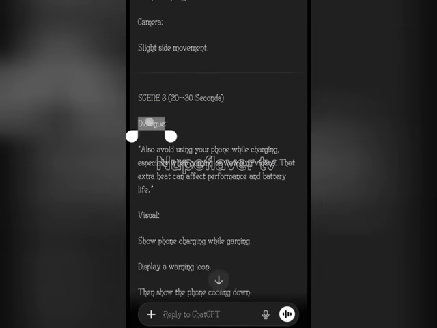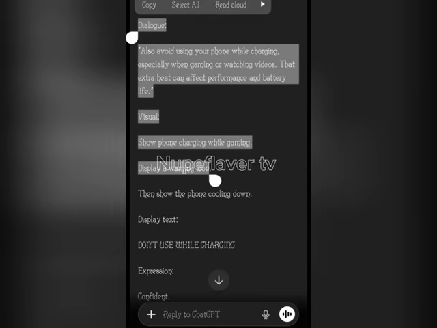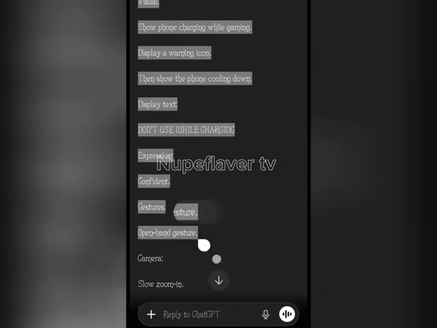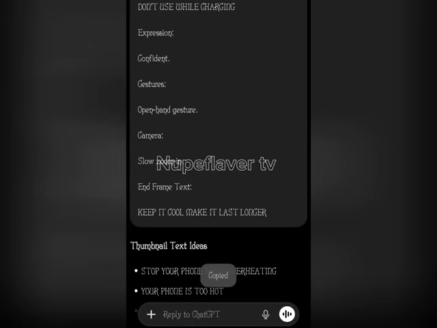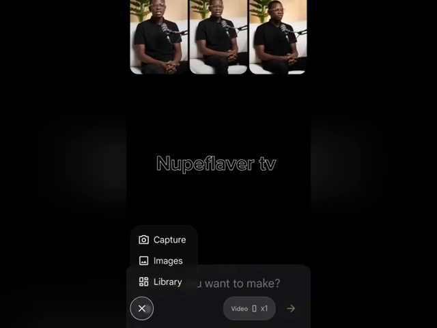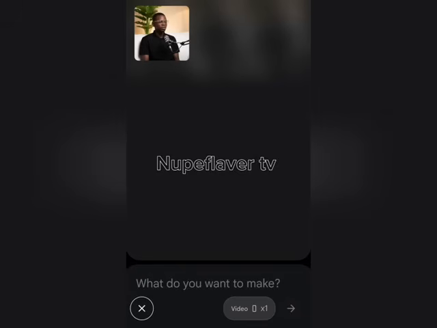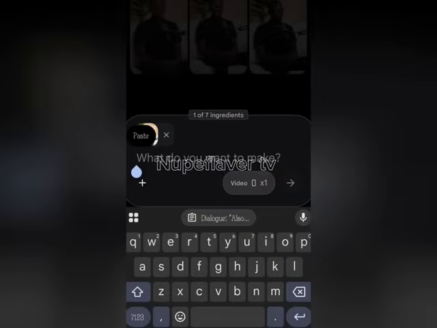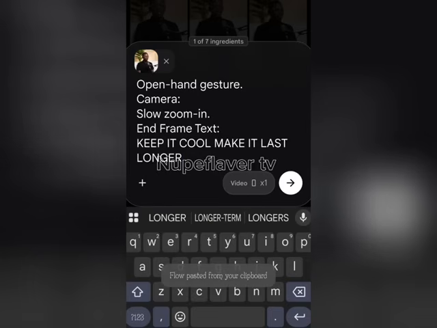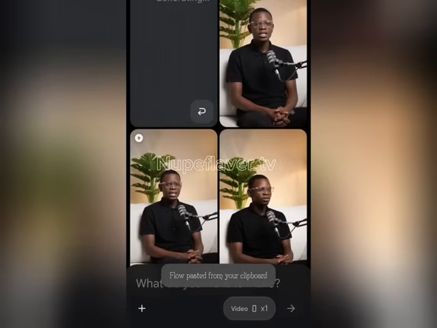As you can see, we have generated scene 1 and scene 2. Now we are generating scene 3. We are going to copy the prompt down here, and after we copy it, we go back to Flow AI again. We click on this plus icon, we click on library, and we upload the image again. After putting the image, we paste our prompt, and after pasting the prompt, we click on generate again. Now it's going to generate our third scene.